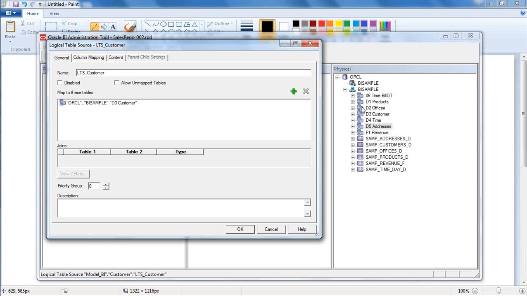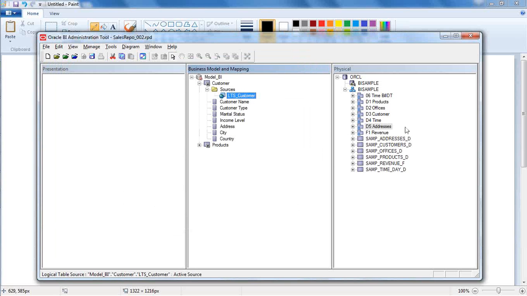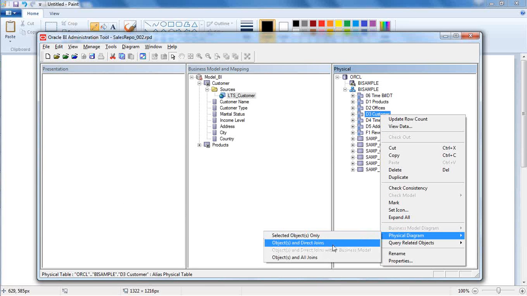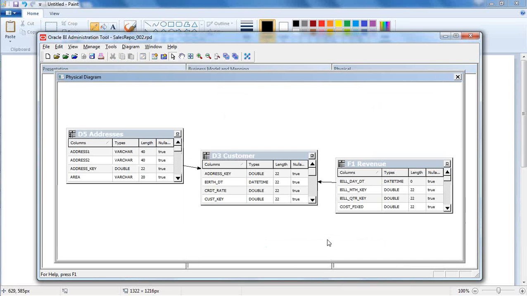So can you tell me what are the tables that have a direct relationship to the customer in my physical layer? If I go to my model, my customer is having a relationship to what? My customer is having a relationship to addresses. At the same time, my customer is having a relationship to revenue. So you can go to your model, and suppose you want to see this: right click on the customer, physical diagram, objects and direct joins, which means for the customer, what are the direct joins available? See, customer, addresses, revenue. So if I want to see what tables my customer is joining to, this is this object and the direct joins to this object. So I have addresses and I have my revenue.